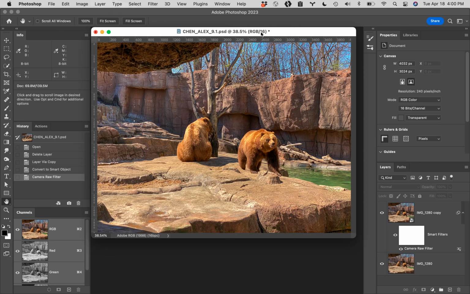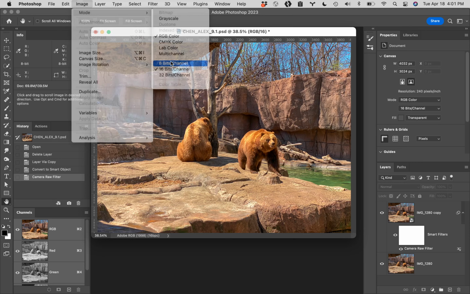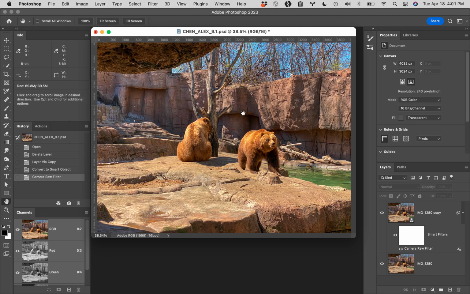Again, it's this 16 right here that is showing me why things are taking so long in doing all of this work. Up to the image menu, down to mode, down to 8-bit. So again, image menu, mode, 8-bit. And now you can see that 16 is no longer a 16, it's now an 8. The file is now half the size that it was.